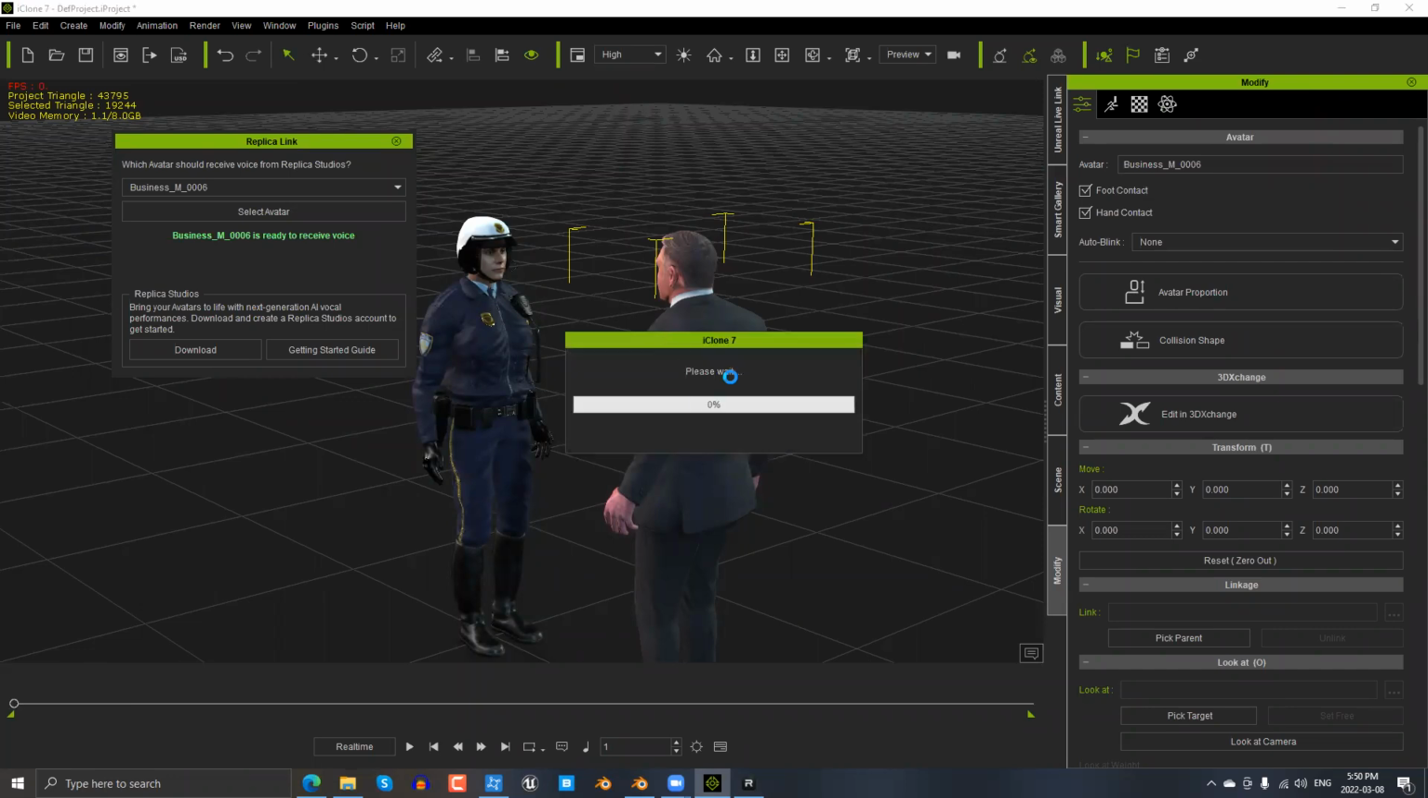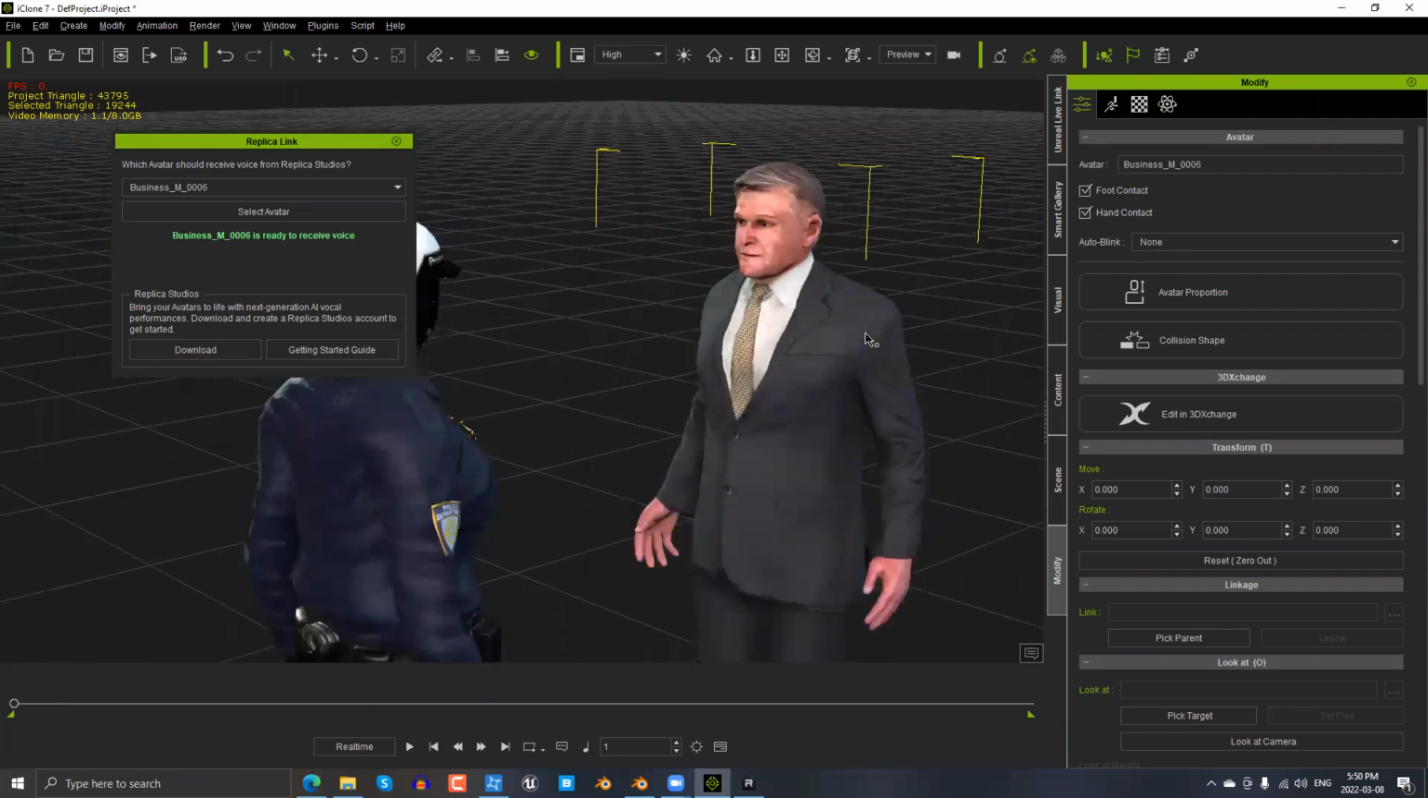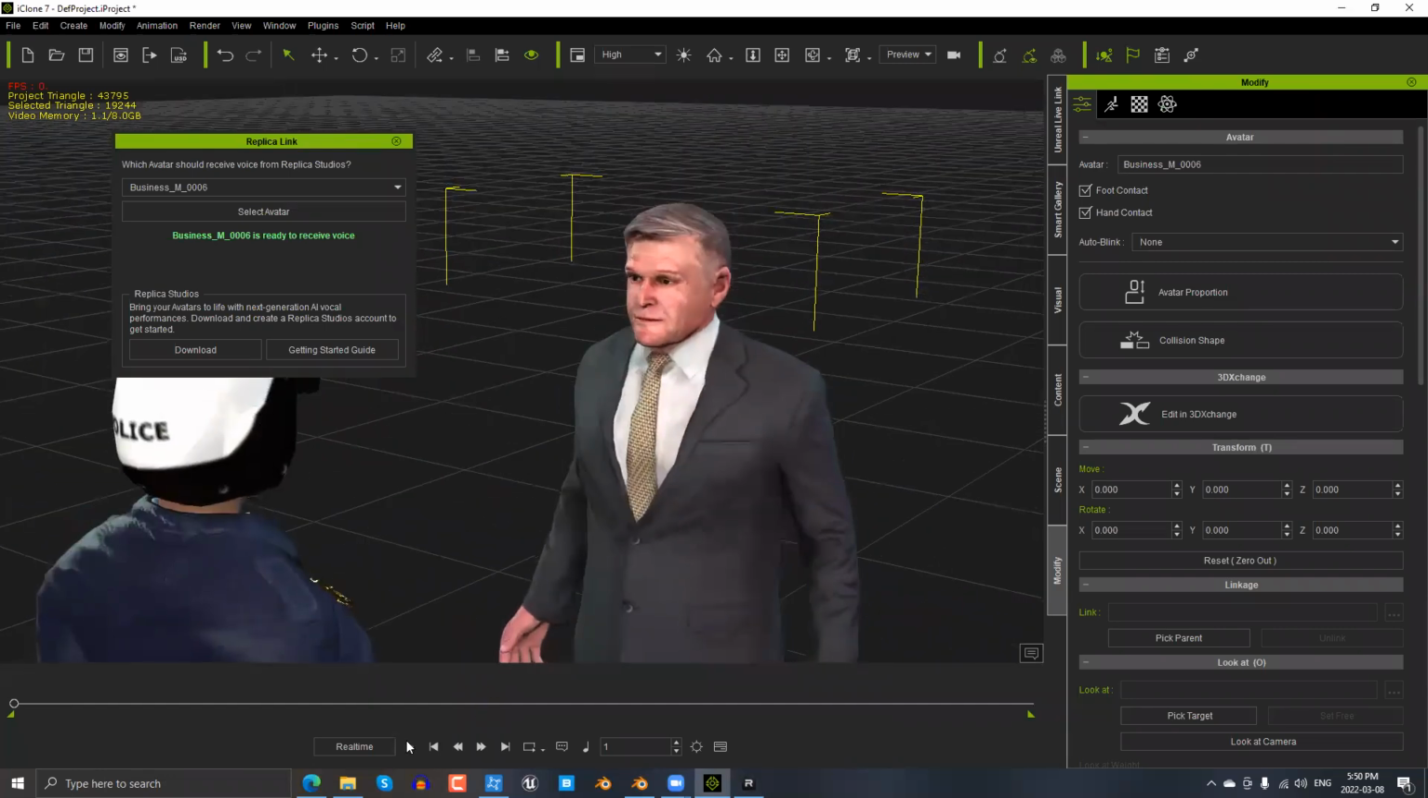So it's basically going to use our AccuLips tool, which is the very accurate lip syncing tool that we have to create animation on the character's face. So let's do that. We have it. Here he is, and play back.